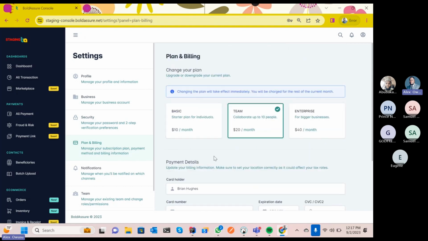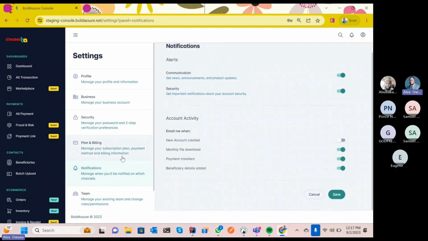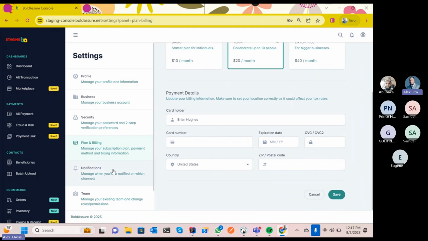Okay, so we are going to be adding billing, and you can pay your subscriptions and everything by attaching your card payment for it. This is not wired up yet, so don't worry about that.